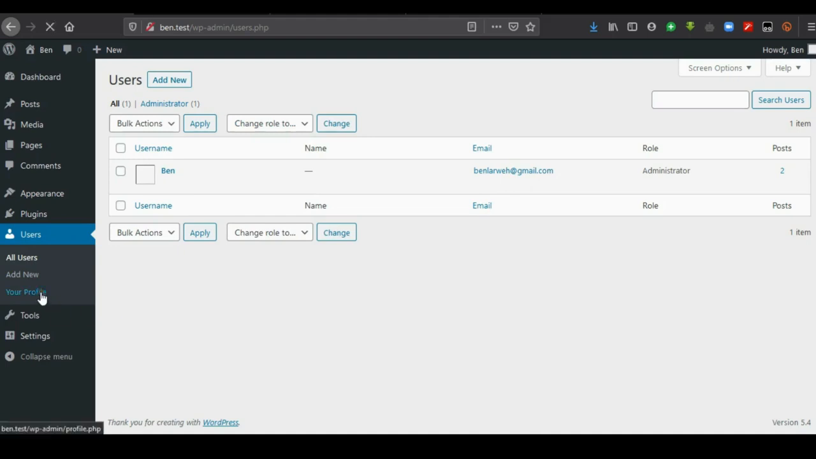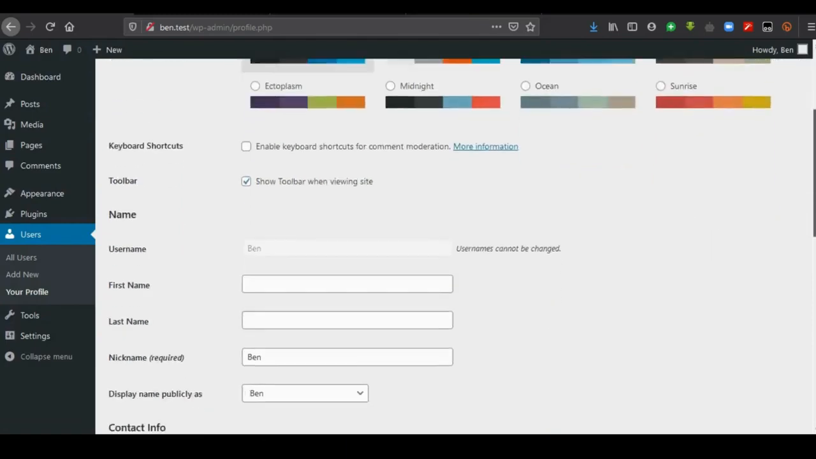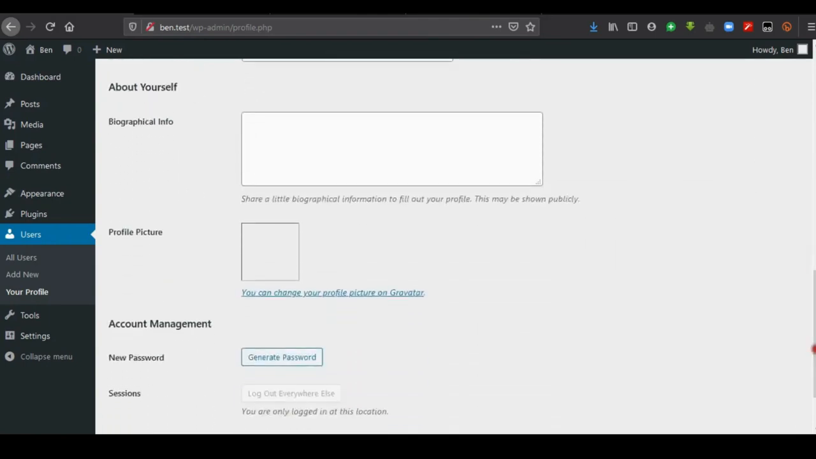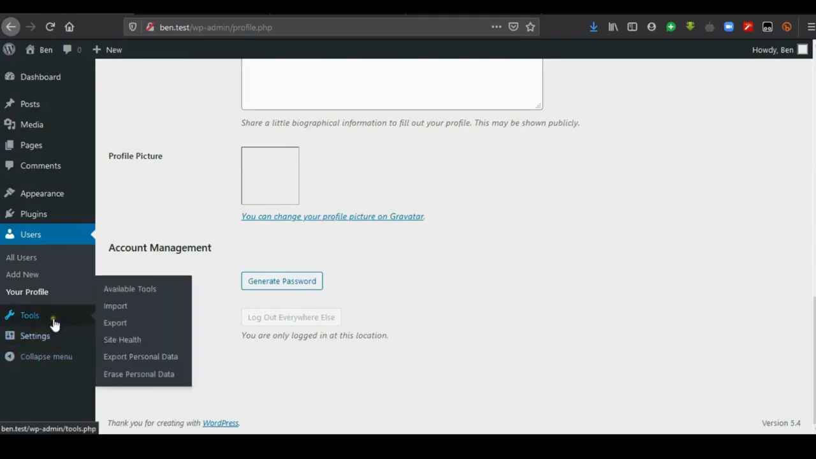Then this area, your profile, as the name implies, takes us to where we can manage our profile. You can choose a different name and how the display name should be, our email address. You can change our profile picture. You can generate a new password and all the other different things. And then we have tools. Tools, we are going to use them also in our project. We have settings.